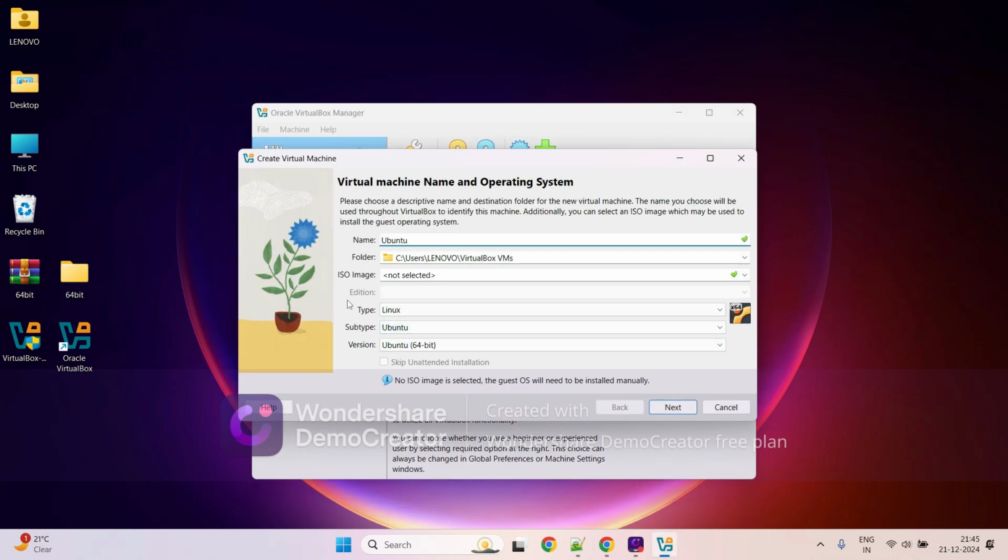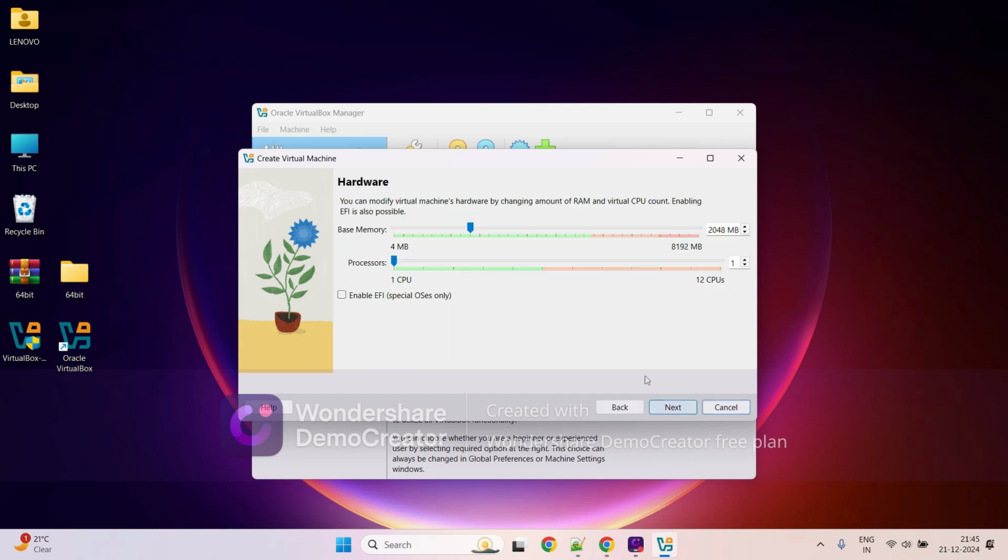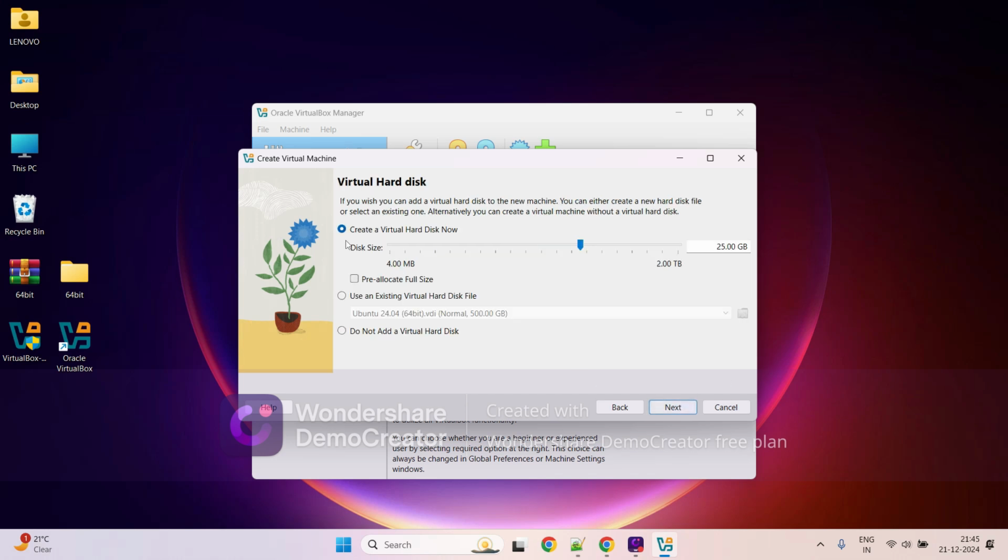Type the name Ubuntu. If you type the name Ubuntu here, the type and everything is automatically selected. No need to change that. Click on next and keep the memory at 4 GB RAM. Okay, processors can be seen. Next, virtual hard disk. We are not creating a virtual hard disk. We are using an existing one.